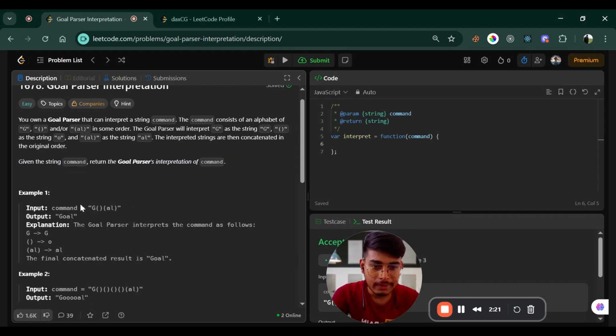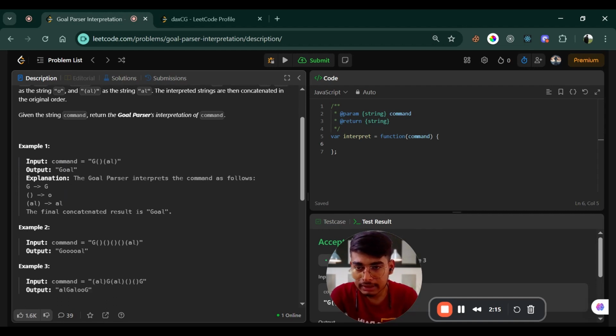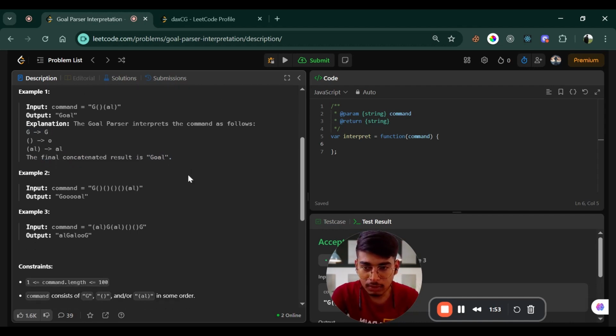Let's see example one so you can understand better. Here in example one, the command is G, then parentheses, and in parentheses al. For G you can write G directly. For empty parentheses you have to write o, and for parentheses with al it means al, so it becomes goal. You can read that the explanation is also given. This is not rocket science; it's a simple explanation. So you can get what the question is trying to say.